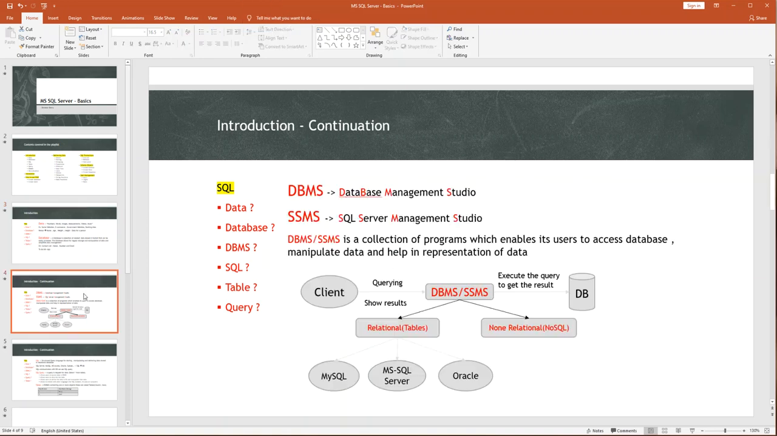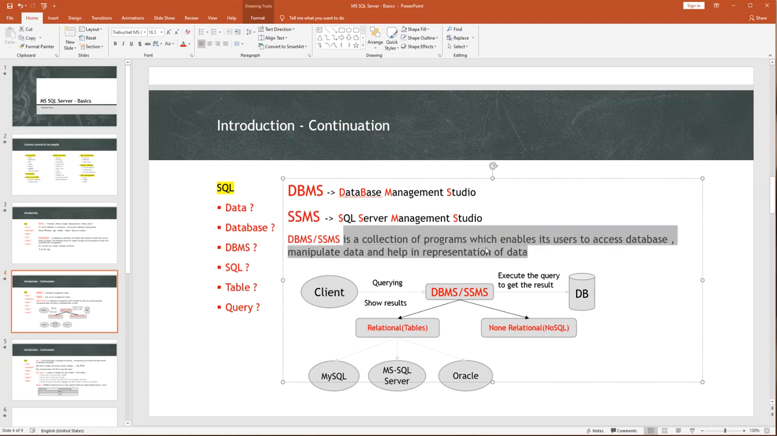And the next is we have Database Management Studio. DBMS is a short form of Database Management Studio, and SSMS is SQL Server Management Studio. Both are a collection of programs which enable the user to access the database or manipulate data, and help in representing the data. The definition itself says the entire meaning of what DBMS means.